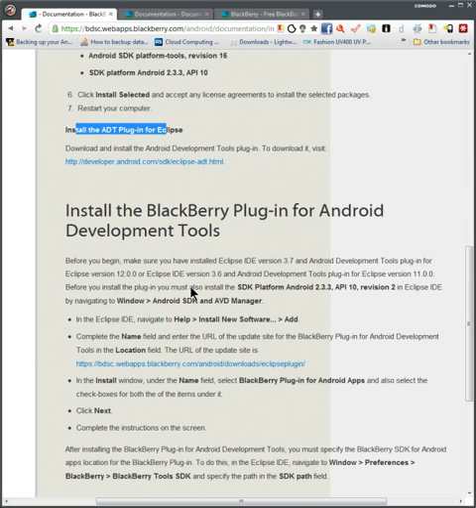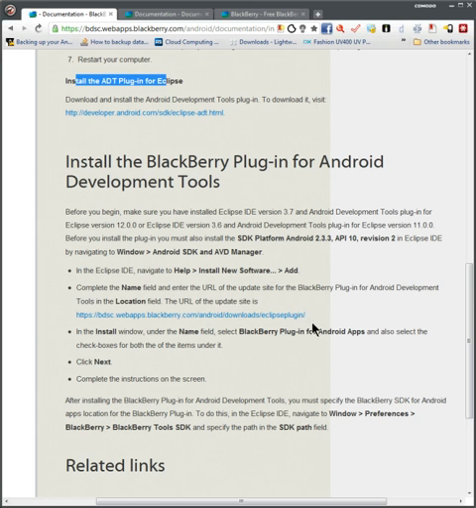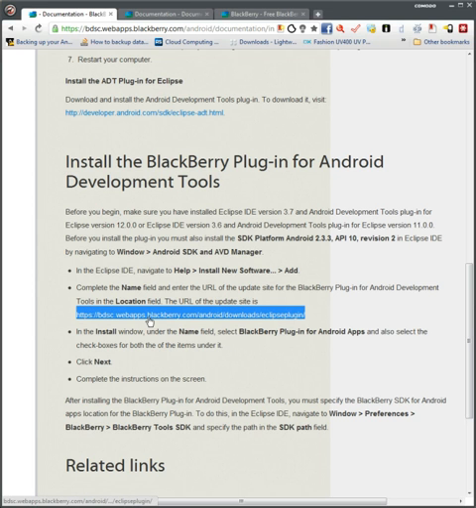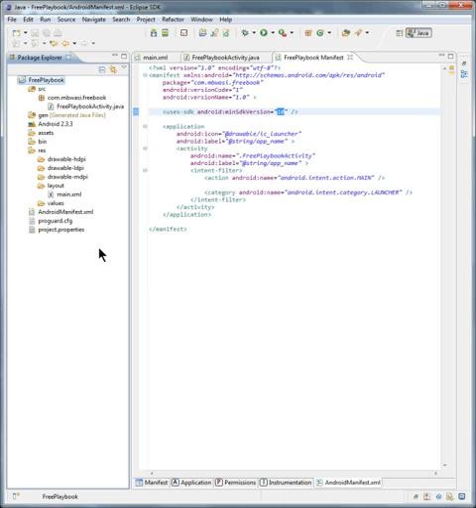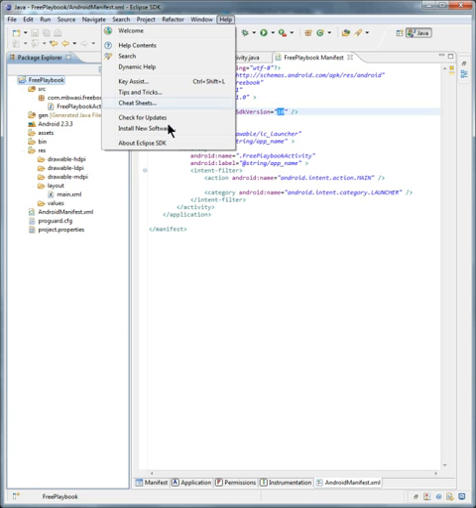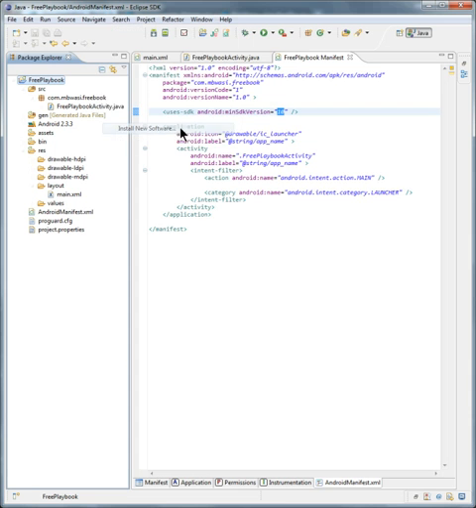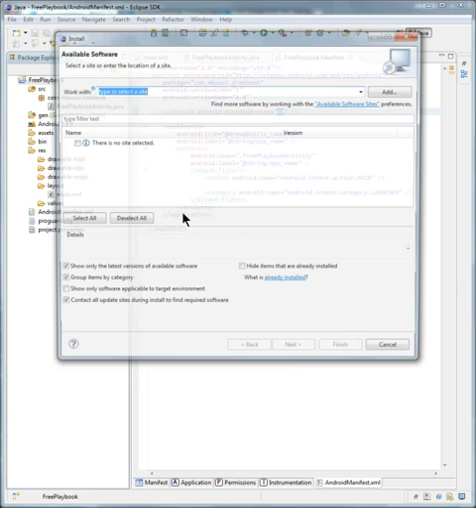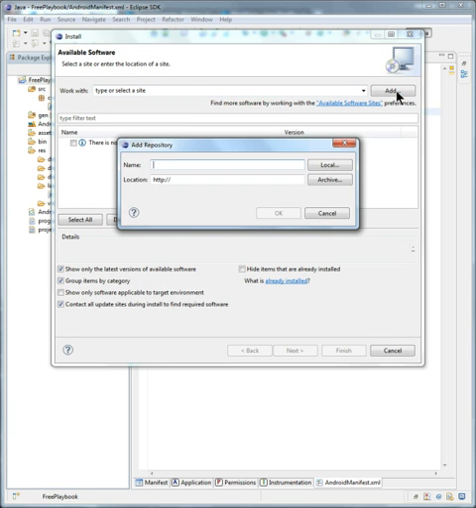This is the Android plugin for Eclipse, and then you finally install the Blackberry plugin. So just copy that address there. Go to your Eclipse. Go to Help, Install New Software. And then you wanna go Add here.